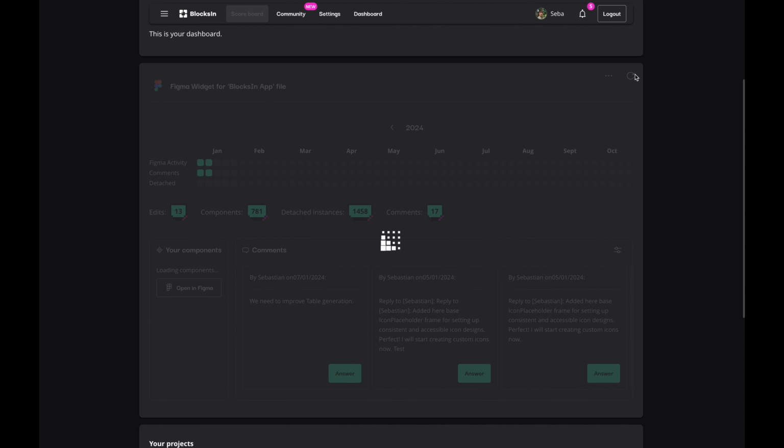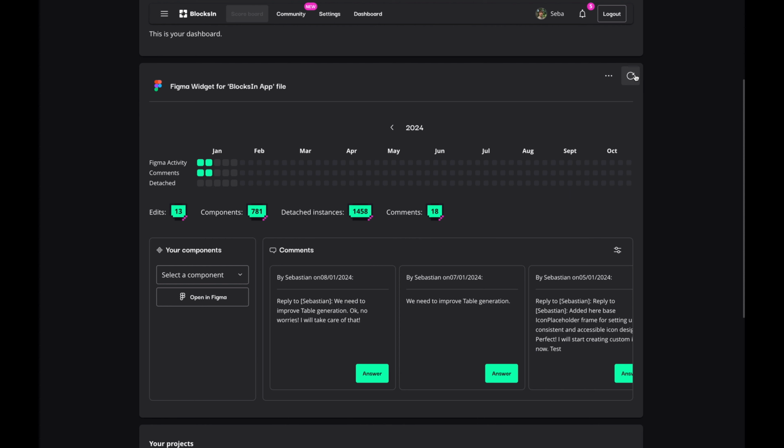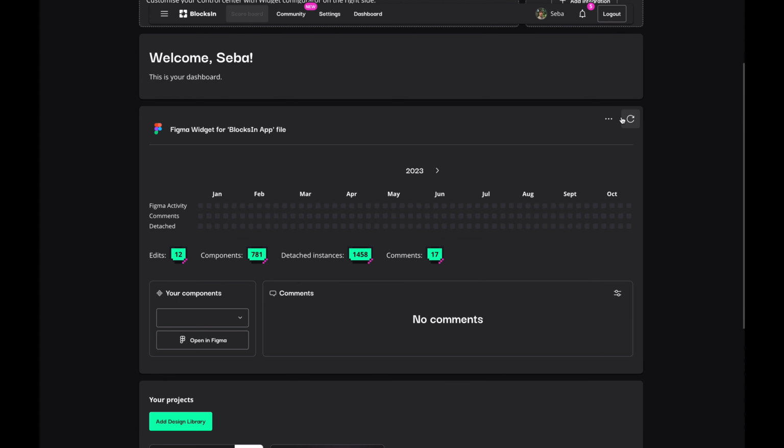Our Figma widget stays up to date by automatically fetching data. If needed, you can manually refresh the data with the icon button at the top right corner.